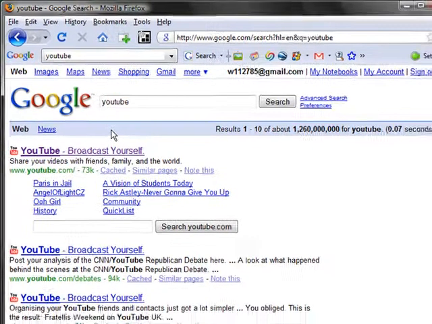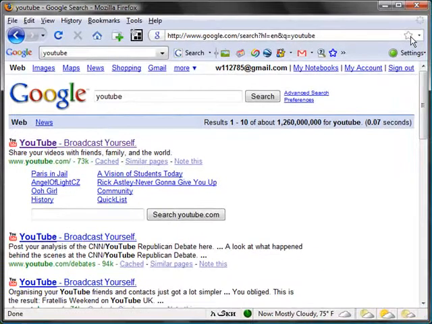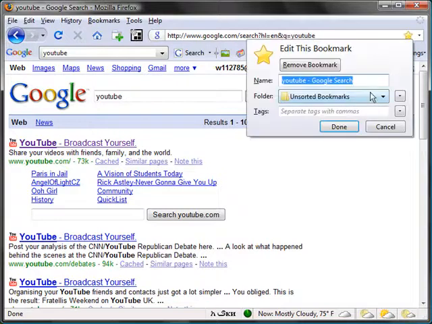Another feature is tagging your favorites. This star that appears in your URL box, if you click it once, it'll add it to your favorites. Click it again and it'll bring up this little box.